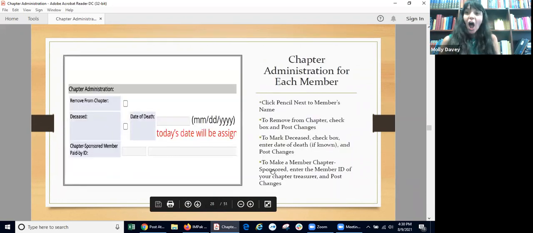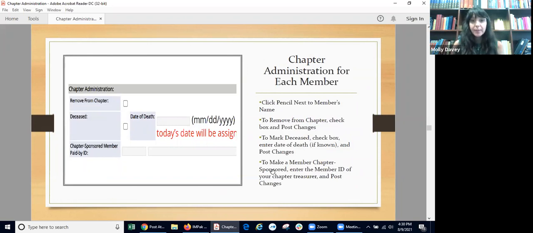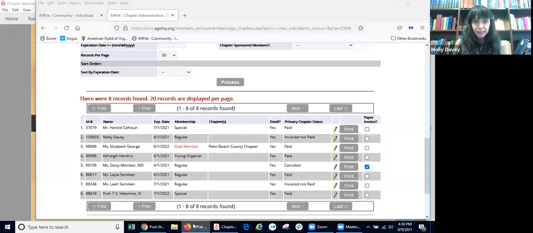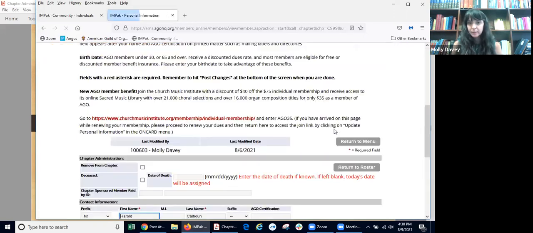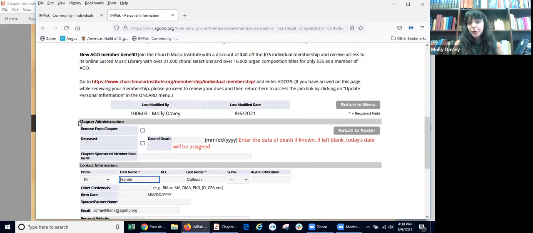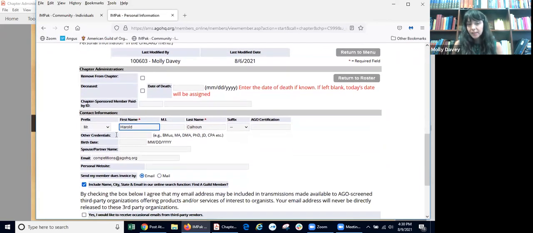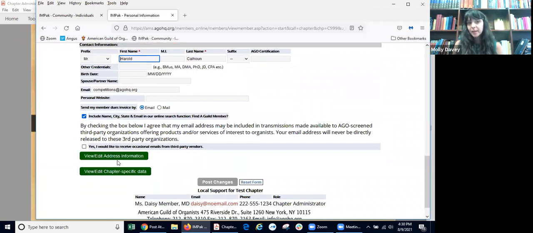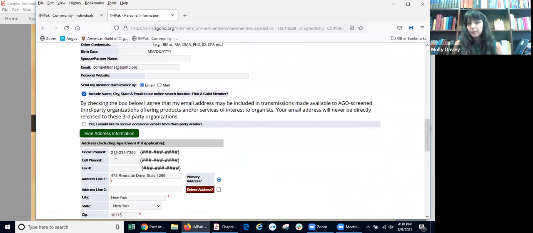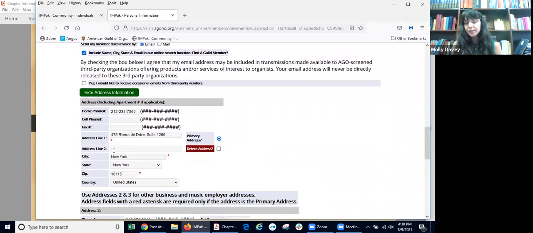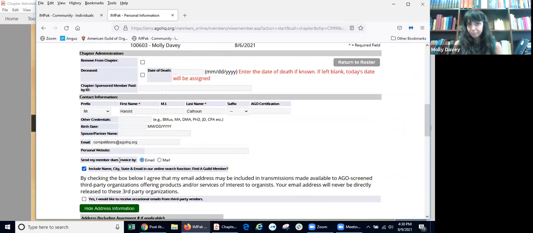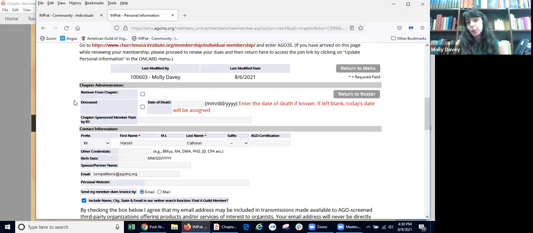All right, let me give you some context. We're going to go back to chapter administration, and we're going to go into Harold Calhoun's record. We're just going to click on the pencil. And so you see this chapter administration part right at the top. And then his contact information is down here, his email. And if you click on view, edit address information, his addresses are there. But this is the part that we're going to focus on, this chapter administration.